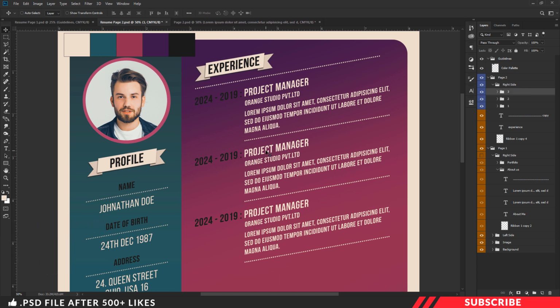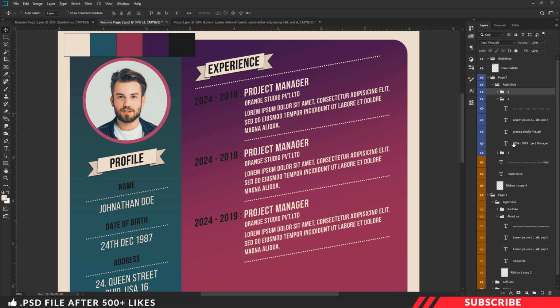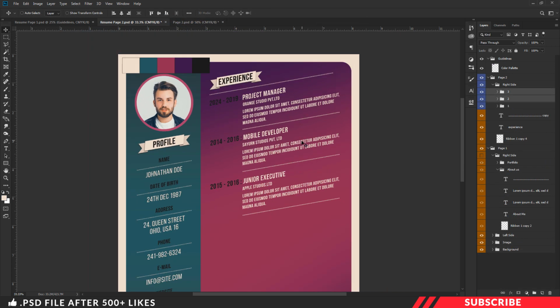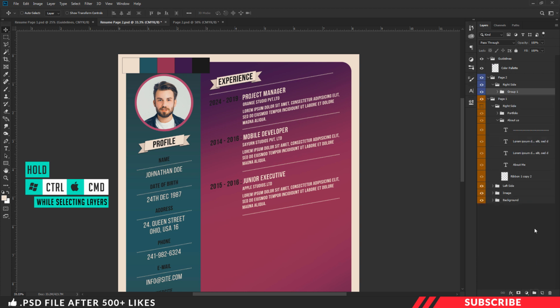Next we're going to edit the text layer. I'll pause for the process. There you go. Now our experience text content is ready. Now select all the layers we created so far. Place it inside a group. I'll name it as experience.